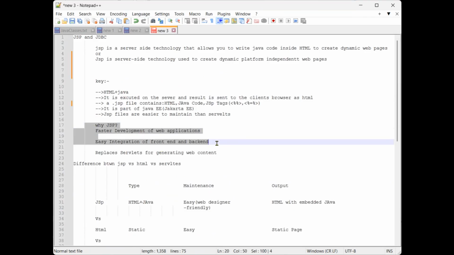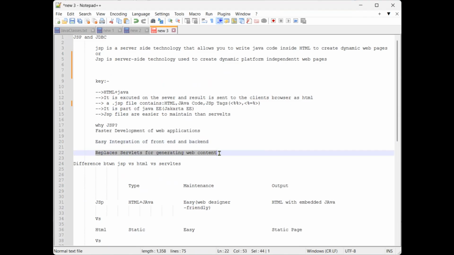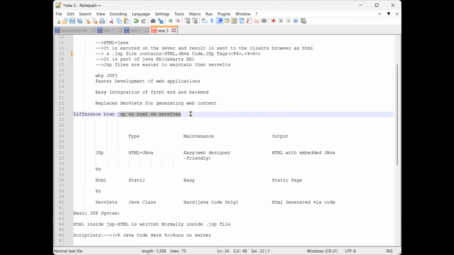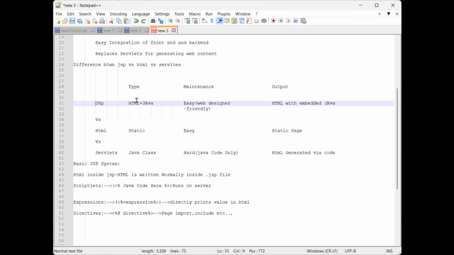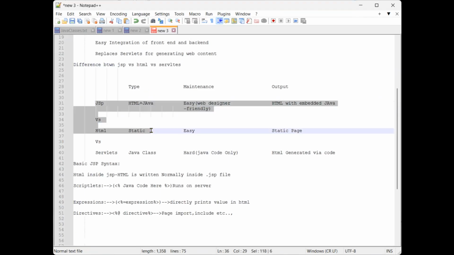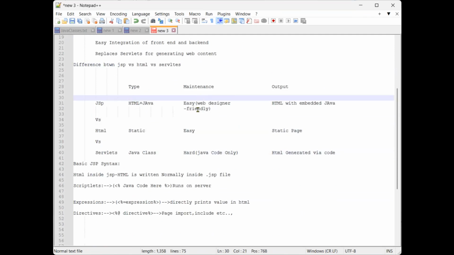Previously, before JSP, we used servlets, but now JSP is replacing servlets for generating web content. This is the difference between JSP, HTML and servlets. For JSP the type is HTML and Java, HTML is static, and servlets are Java classes. The maintenance for JSP is easy, and HTML is also easy, but servlets are hard because there is only Java code. And the output of JSP is HTML with embedded Java.